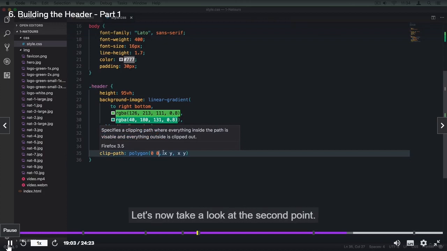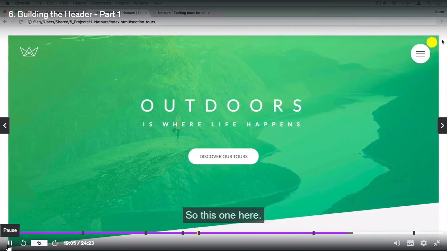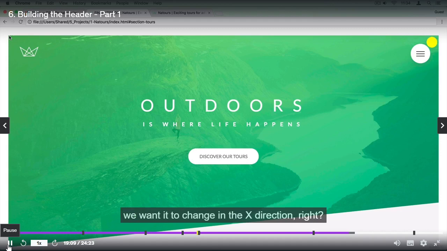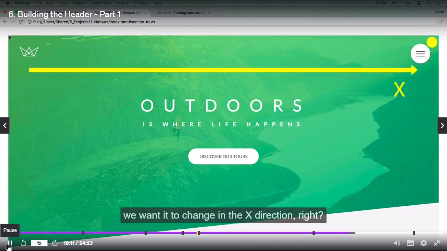So let's now take a look at the second point. So this one here. So counting from here, from the left side, we want it to change in the x direction, right? So all the way until this point, we want the polygon to go, right? And so what is this point here? How far away is it from the left side? Now for the second point, x and y, since we started from here, to go to this point he will give x a value of 100% so that it goes all the way across, covering the whole width. We can simply say it's 100%.